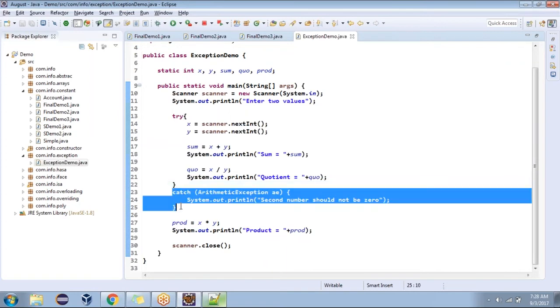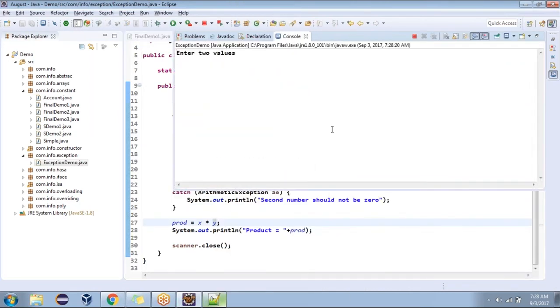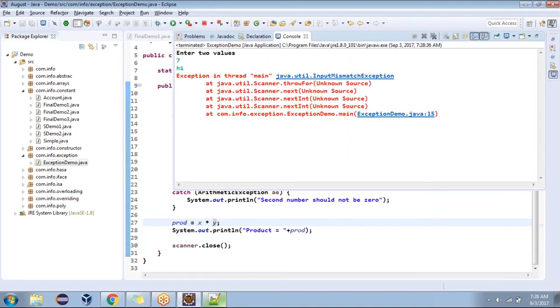Now we have the catch block. Look at 6 and 3. Is the catch block executed? No. When I enter 6 and 0, the catch block is executed. When I enter 6 and some text, look now: is any catch block executed? No, because it's a different exception.